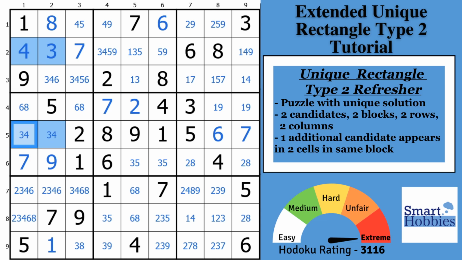In order to avoid that, we know that one of those 2 digits has to be a 2. And when you have an additional candidate in 2 of the cells in the same block, that is unique rectangle type 2. And with it, you can eliminate all the other 2s that see these 2 cells. So if there was a 2 here, here, or here, or here, you could eliminate those candidates, because we know a 2's got to be in one of those to break up that deadly pattern.